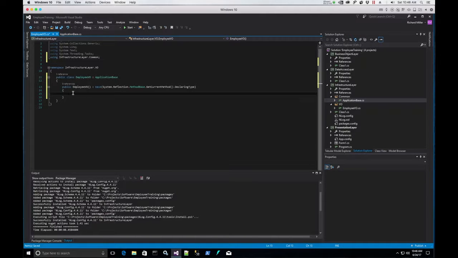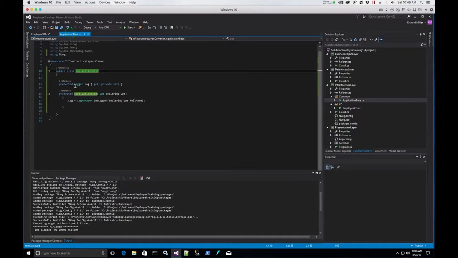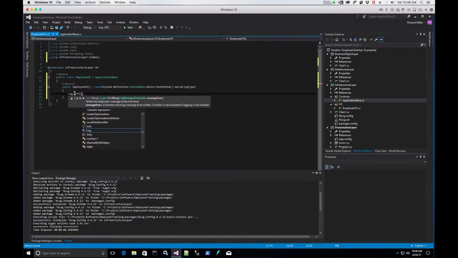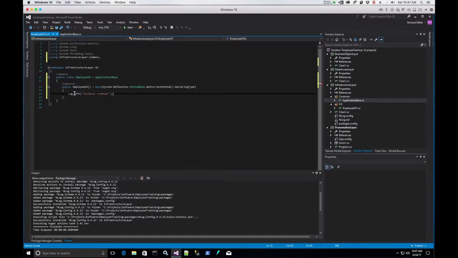And then down here, since in my application base I have this protected log property, right? In the body of this, I'm going to say log.Info, and then give it a string: "Instance created." Now you're going to be saying, well, what good is that? Well, if you're tracing things, this is just an example. Notice I didn't put "employee VO object instance created," because all that's going to be handled when the logger does the output.